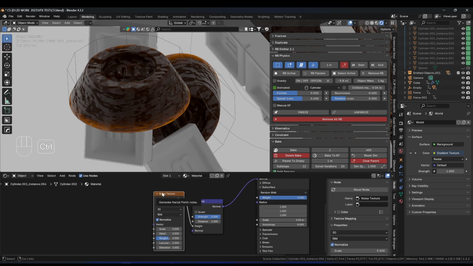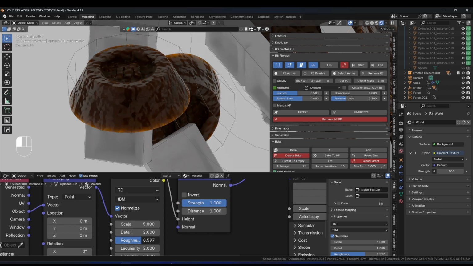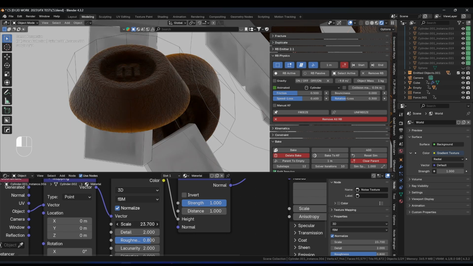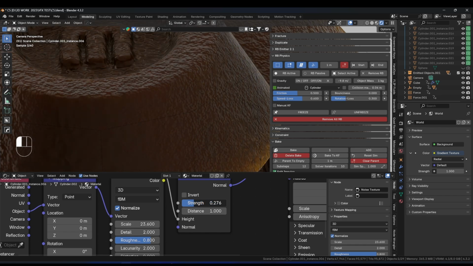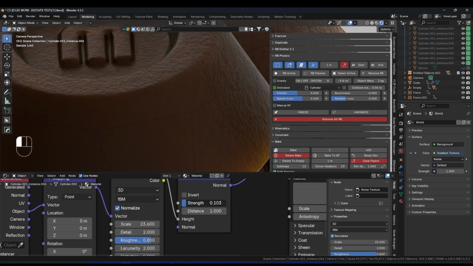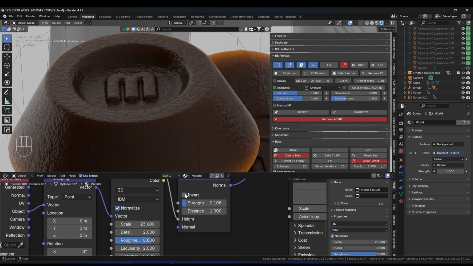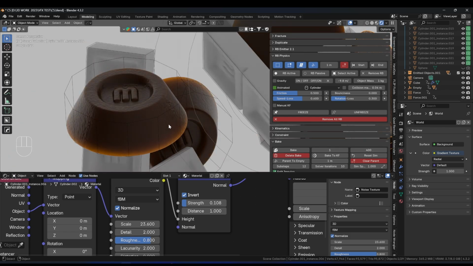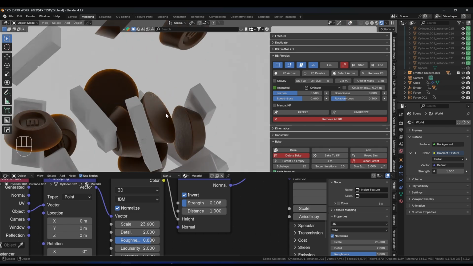Then we're going to press Ctrl T, object, then we're going to make the roughness harder a little bit, make it 0.8, then we're going to scale it to get that effect. Now we're going to make the strength very low, like this, and if we invert it, I think it's looking nice like this. Let's keep it like this. So this is our material for the chocolate.